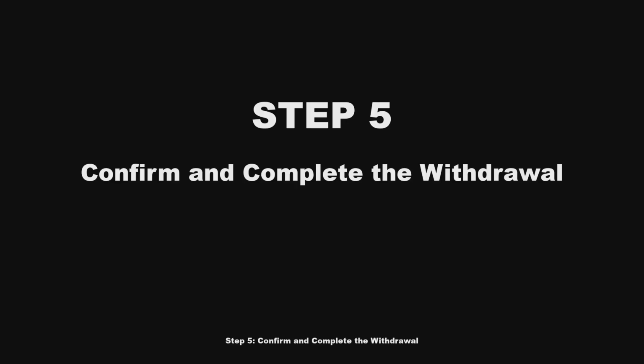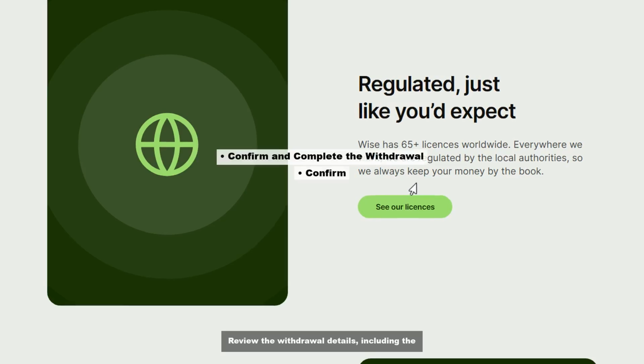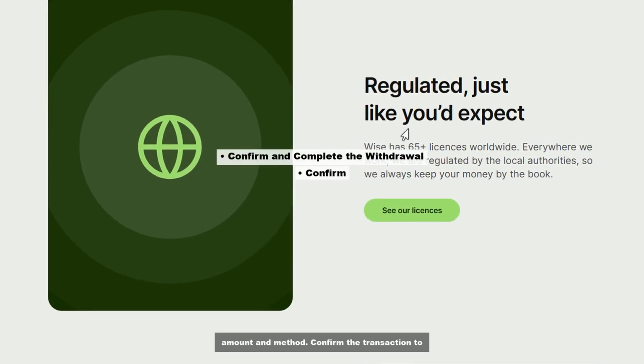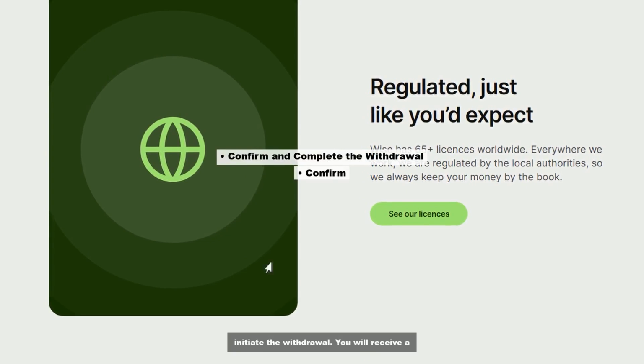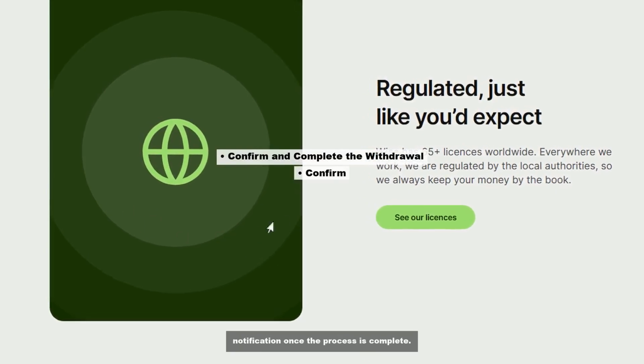Step 5. Confirm and complete the withdrawal. Review the withdrawal details, including the amount and method. Confirm the transaction to initiate the withdrawal. You will receive a notification once the process is complete.